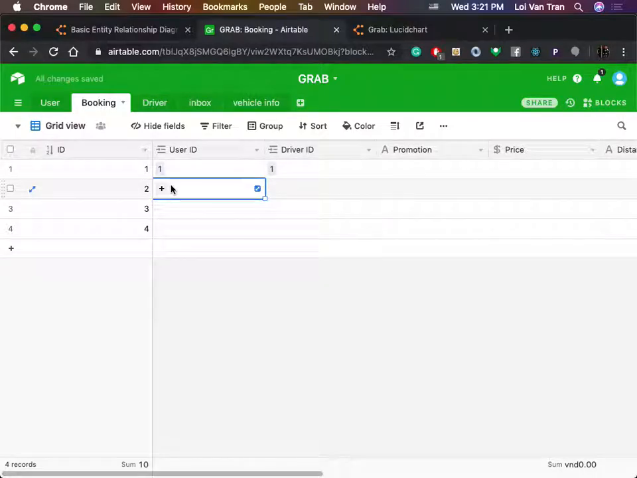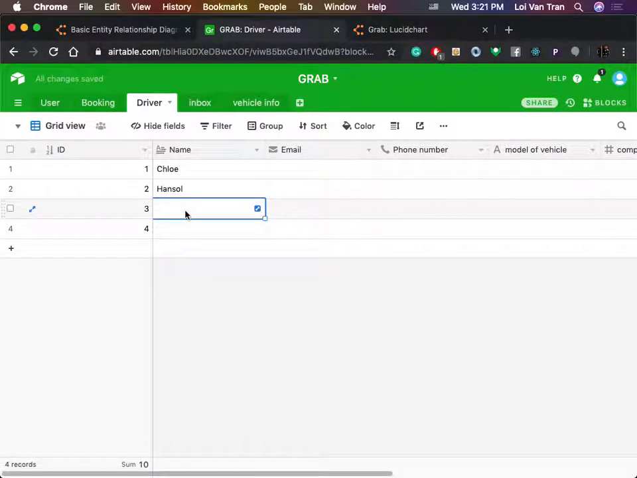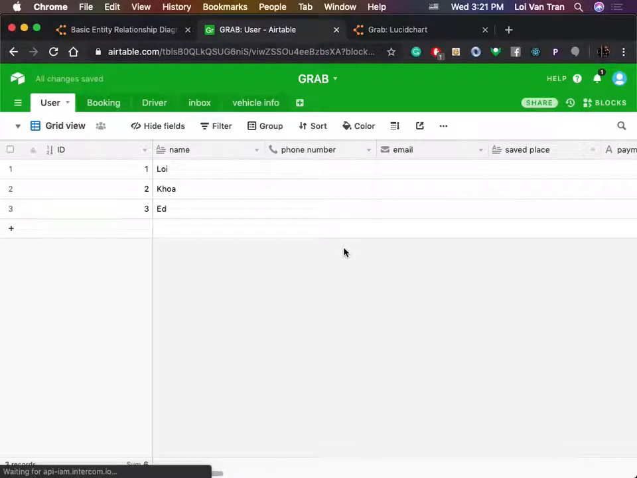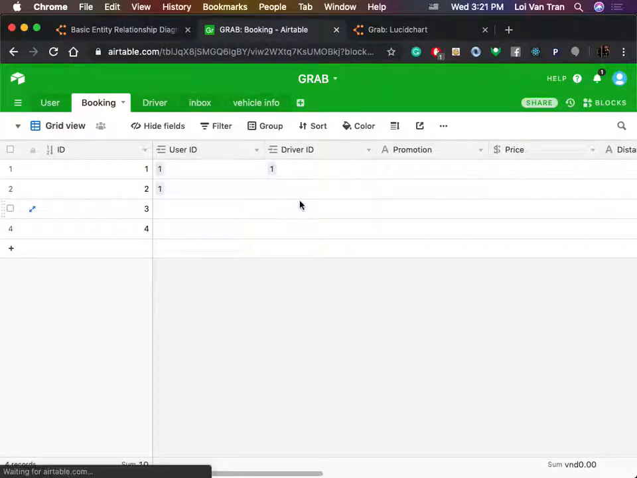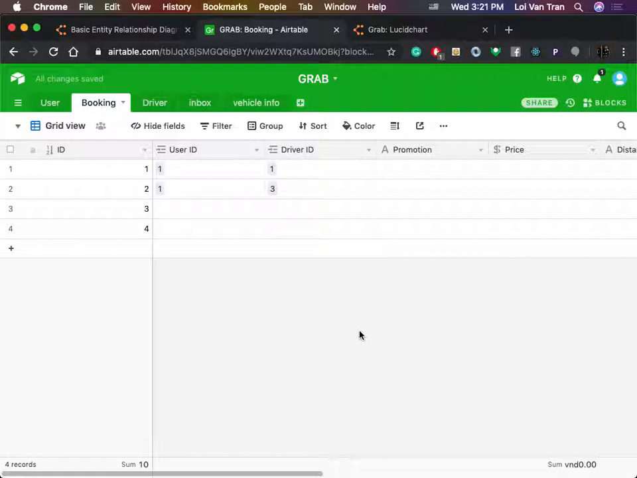Now let's say Loy went to class and then he made another booking to go home, and then we had another driver. Let's just say Tien, she failed class 2, and then she happened to be working at Grab, because she didn't know what else to do. So we have another booking here, and this time the driver is 3. It's Tien. So from this table, you guys can make a lot of assertions, right? Can you guys tell me how many bookings there are?